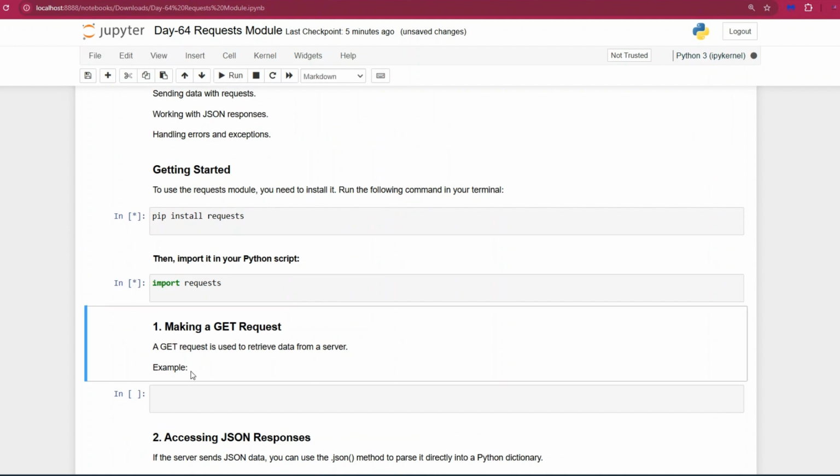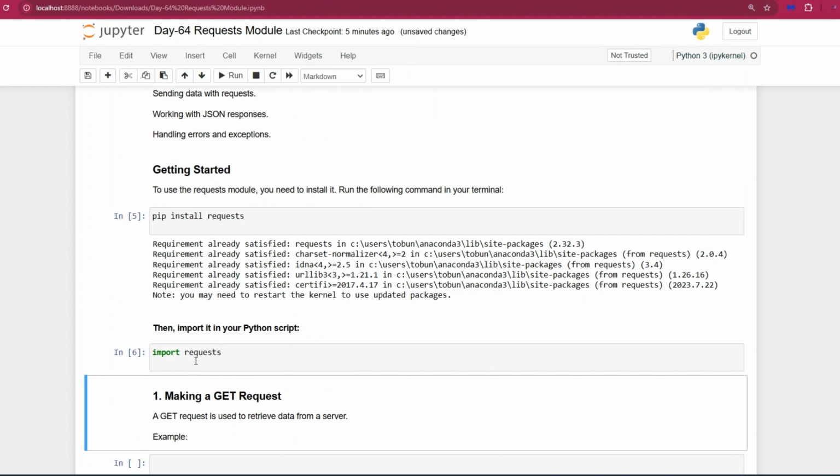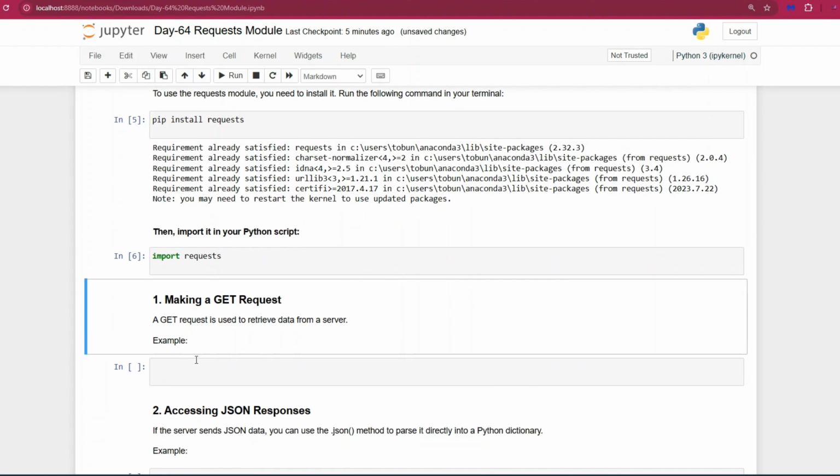So then we want to make a GET request. What is a GET request? We want to retrieve data from the server. We want to get information from the particular website. We want to get whatever information you want from the website. So let's send a GET request to a URL.